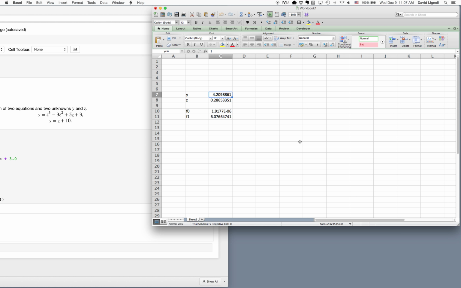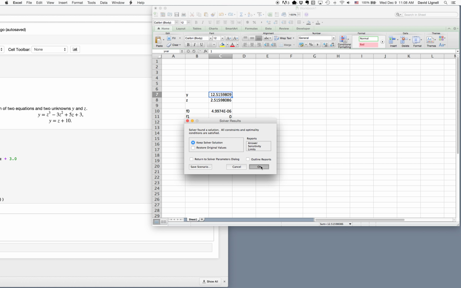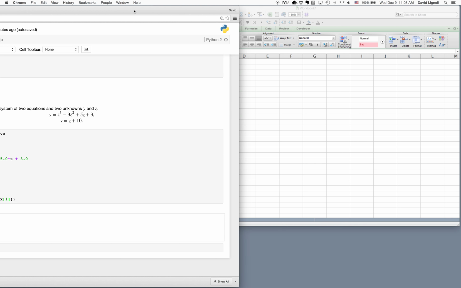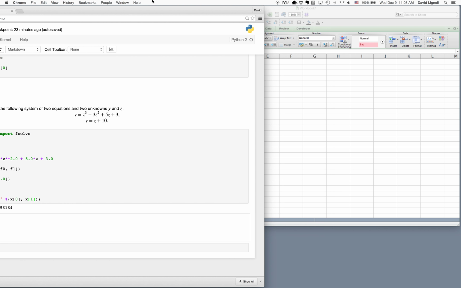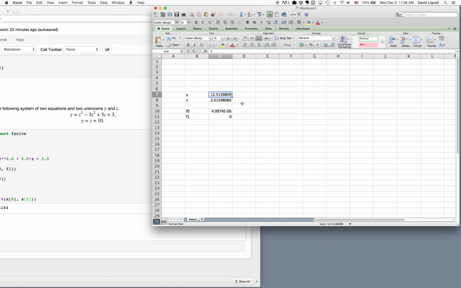It's working on it. And it found a solution. Let's see, is it the same as we had before? Nope, 9.54 and minus 0.45. It's not the same solution, but it does zero the function, so it is a solution.